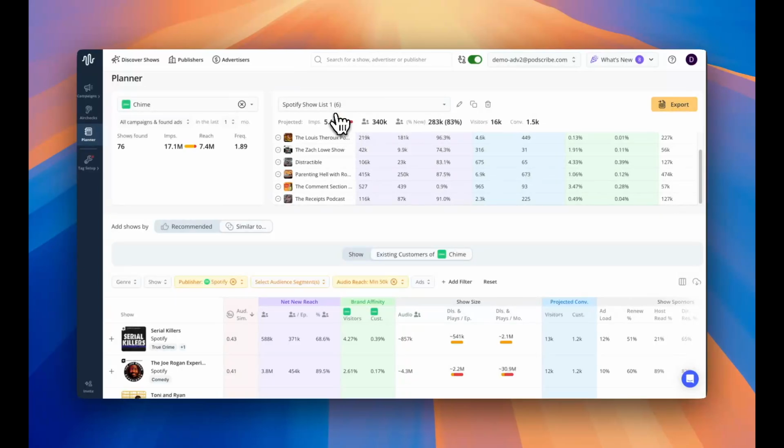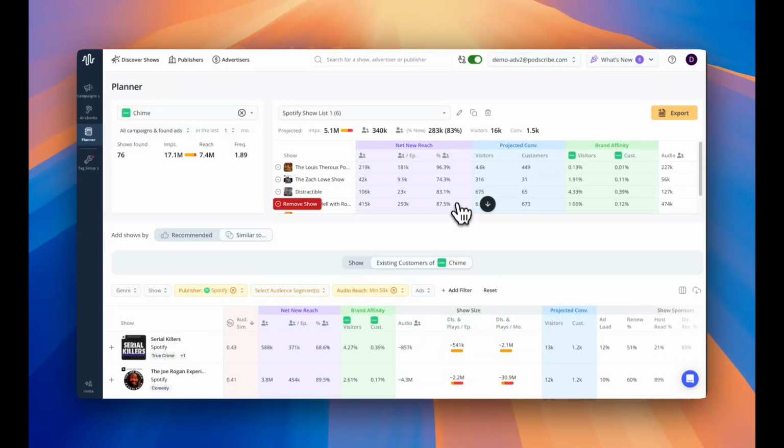And you can see the breakdown here. It'll be about 3 million in RSS podcast feed and then 2.1 million in YouTube. There will be about 340,000 audio reach. And of those, 283 or 83% are net new reach. And from the projected visitor and conversion rates, you'll have about 16,000 visitors and 1.5 thousand conversions.